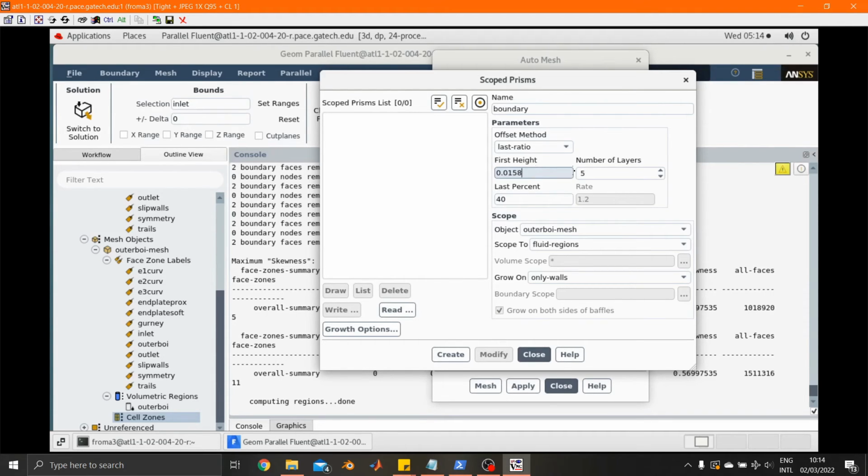That's millimeters right there. And we want 12 layers. And our last percent is going to be 20. So that's just this last percent right here, and this last ratio method basically tells the system how thick the last cell of the boundary layer should be relative to the whole boundary. So in this case, it's going to be 1/5 of the whole boundary.